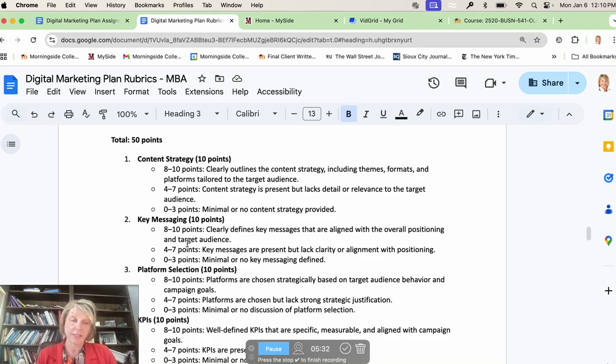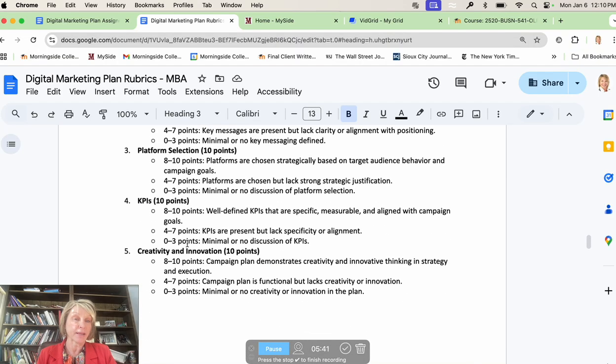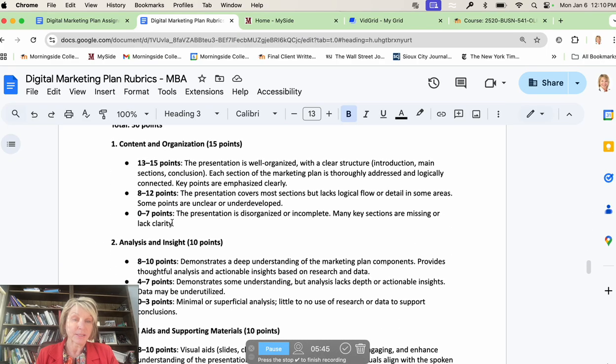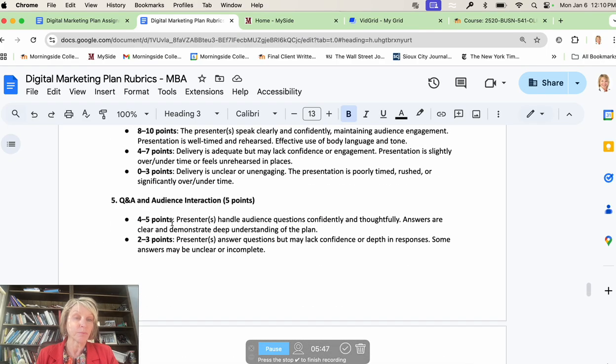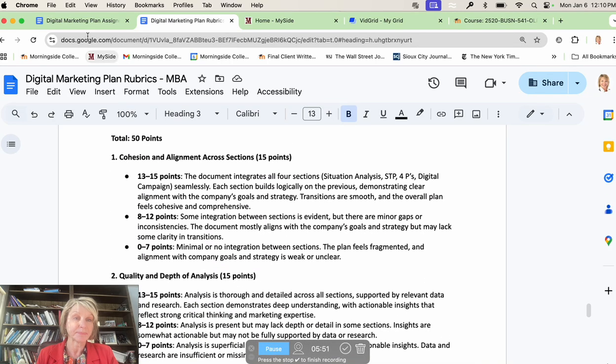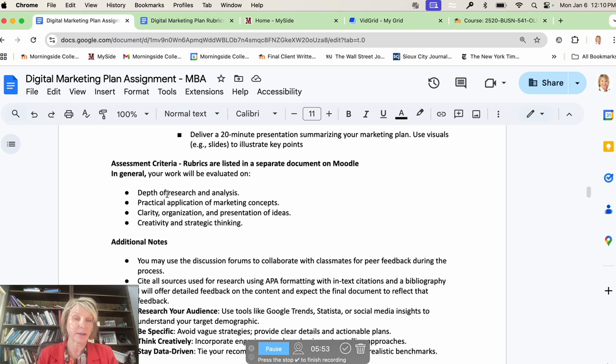Hopefully, you'll turn it in on Sunday. I'll get those right back to you on Monday so that you can see the comments moving forward. And again, you can always ask me questions along the way. Here's the final presentation rubric. So you can see in the rubrics assignment, it's laid out very clearly as to where the points come from.